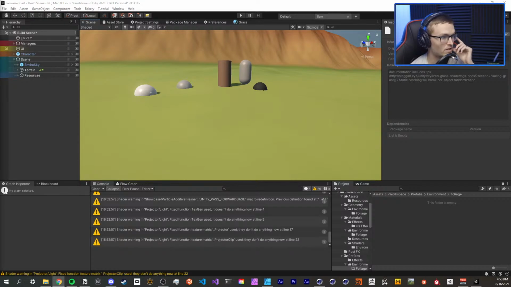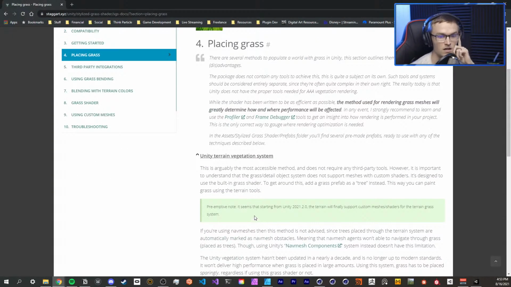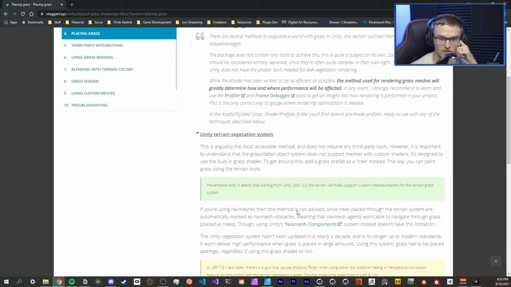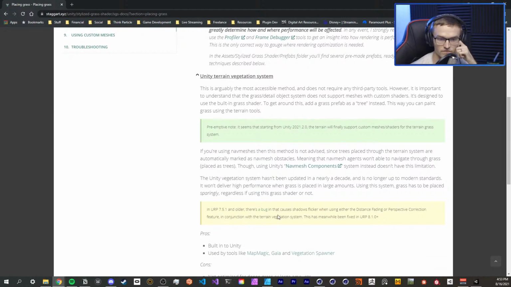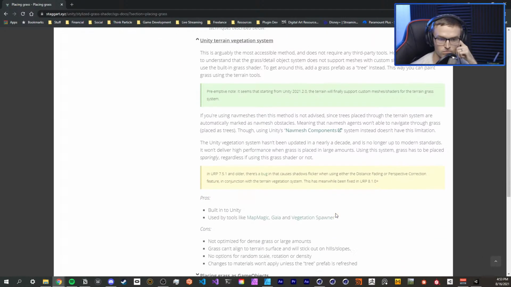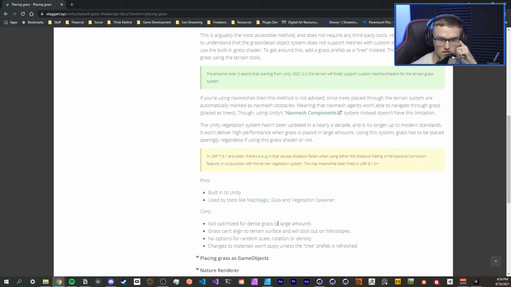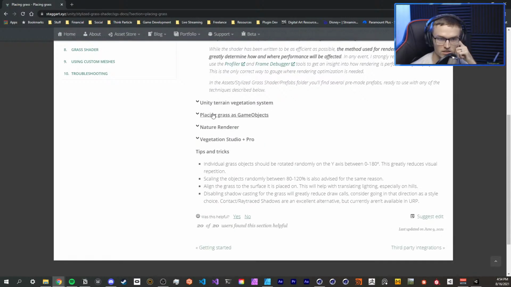Placing grass. There are several methods to populate a world with grass in Unity. This section outlines them and their disadvantages. Okay, the Unity terrain vegetation system. Alright, let's learn together. Oh, so apparently in 2021.2 it will start allowing you to use custom stuff. But that looks like a terrible, terrible time.